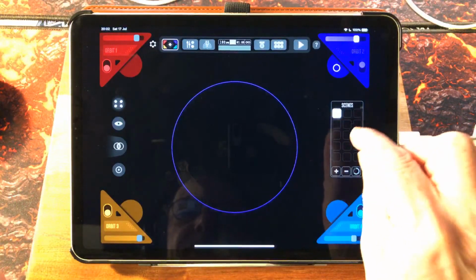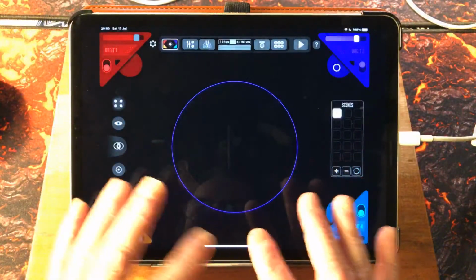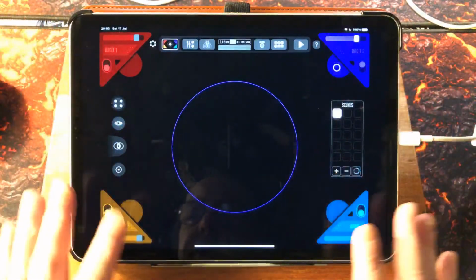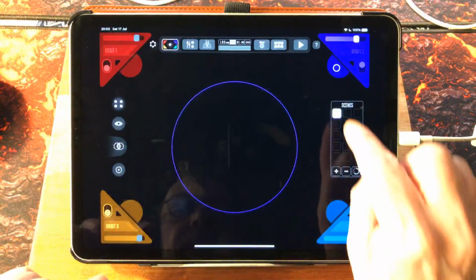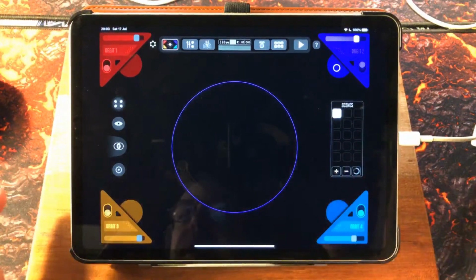At the moment we're in scenes. Everything you do on one particular page, what orbit is switched on, the volume levels, the mixers, everything is saved to scene A. Okay, so we'll get into all of this stuff.